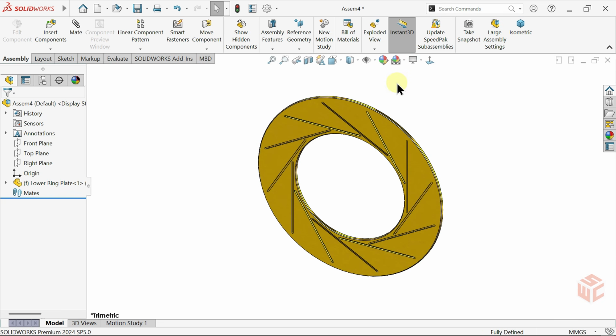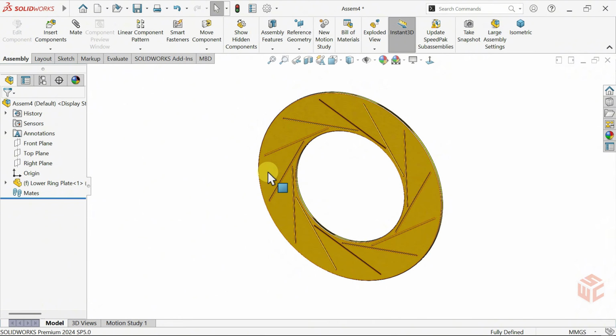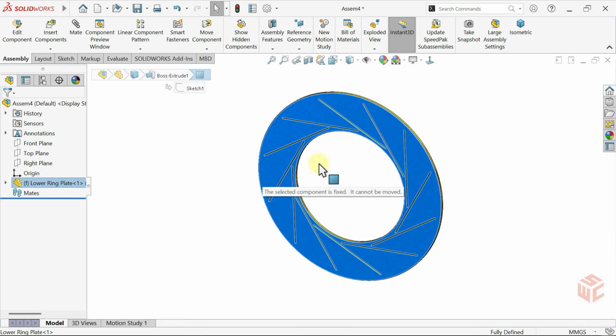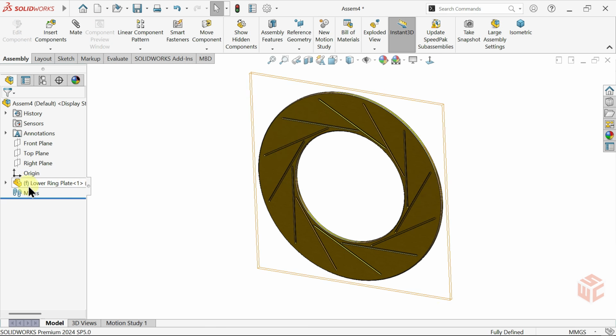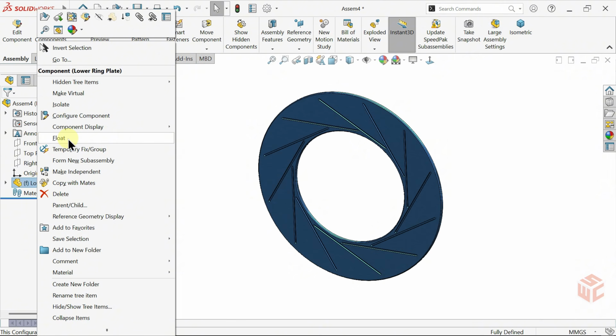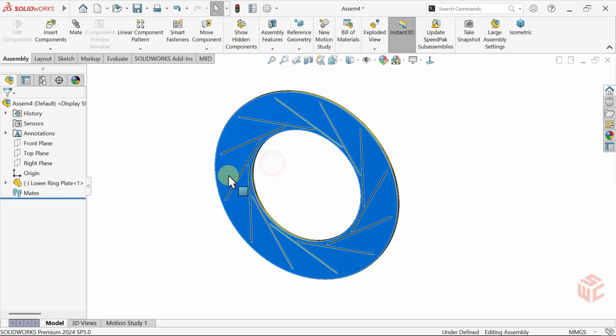The first inserted part is always fixed in place. Try to move it. You'll notice it doesn't move. In the feature tree, you'll see an F symbol next to its name, meaning fixed. Right-click the part and choose Float. Now the part can move freely.